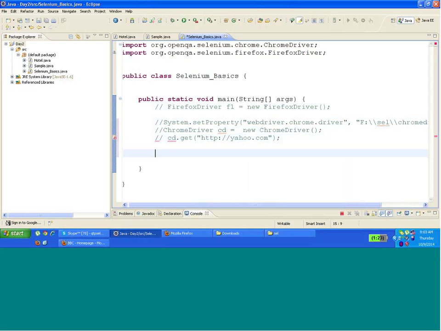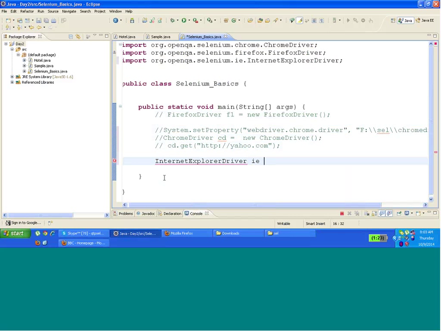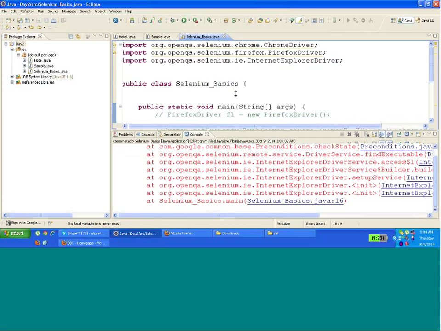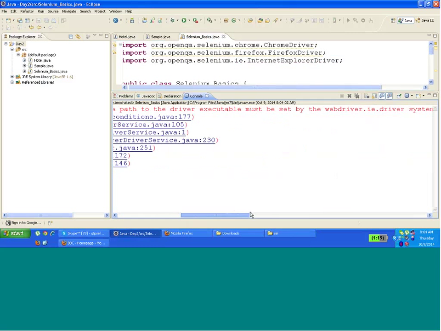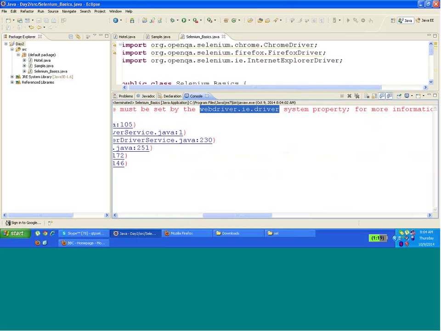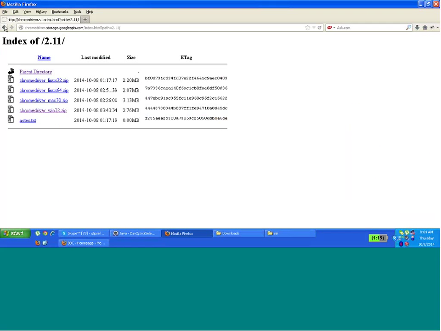For IE, there is an internal class known as InternetExplorerDriver. So I'll call it ie equals new InternetExplorerDriver. If I run this code, again I will get an error: the path to the driver executable must be set by webdriver.ie.driver. Look, for IE also, you have to download an exe file.